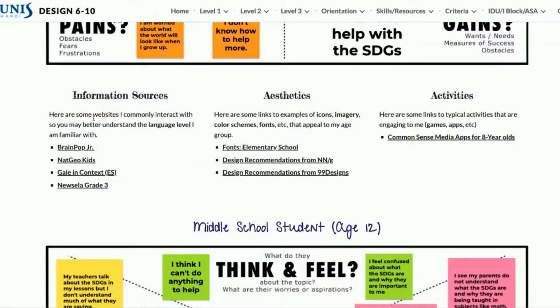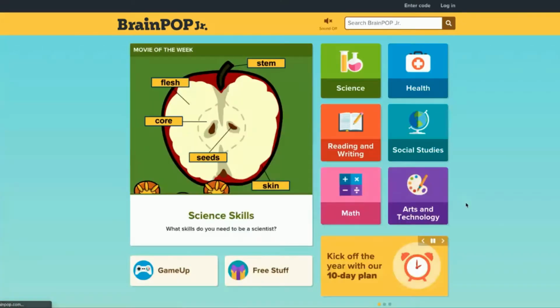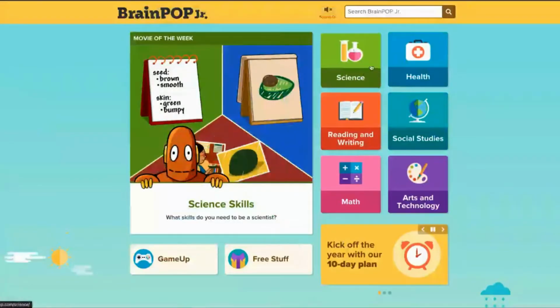Now, these are generic resources. So these are things that students of that age have experience and information with. Okay, so if we look at, for example, BrainPop Jr., what do you notice about the site? What do you think?